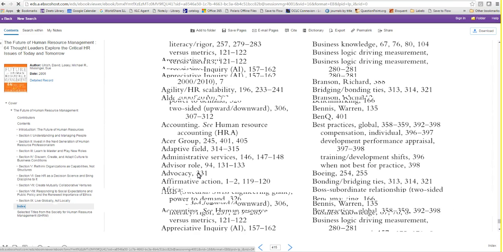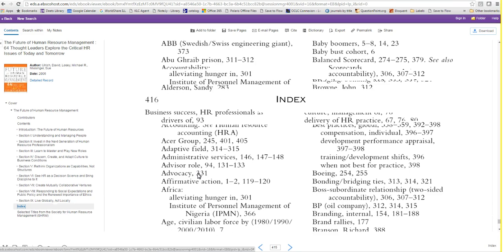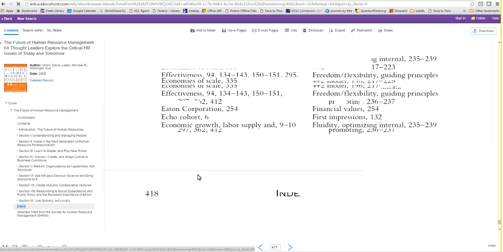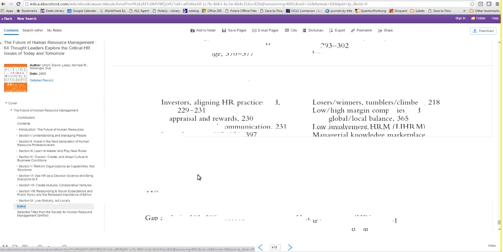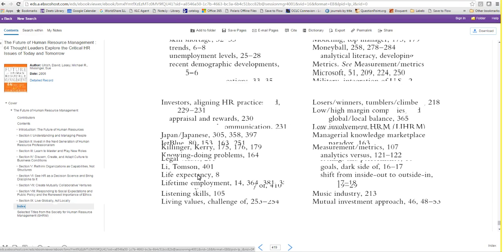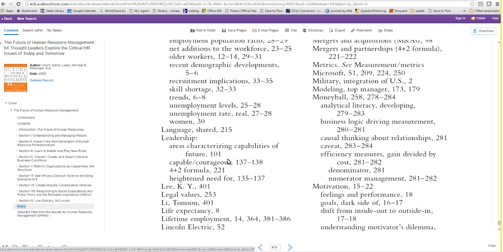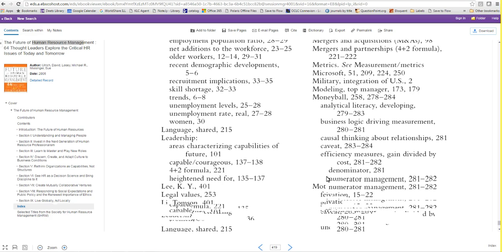Sometimes with an ebook, this is the best place to go, I have found. So let's go to the L's in the index. It's taking just a little while to load. Okay, leadership, here we go. So there is some relevant material in this book. We found the term leadership. This is about the future of human resource management. I would go to each one of these pages then and see if there are particularly relevant passages.